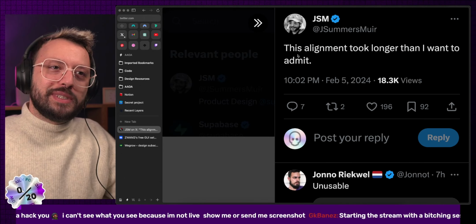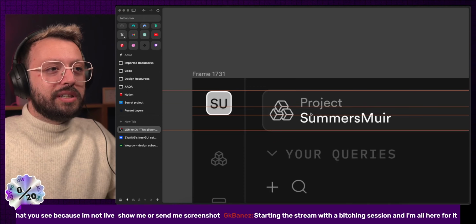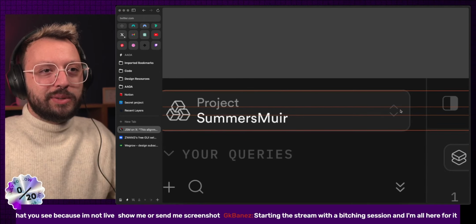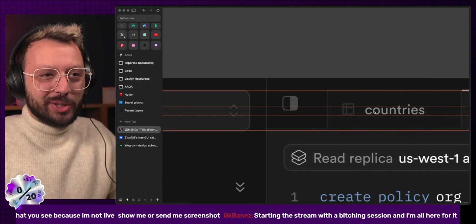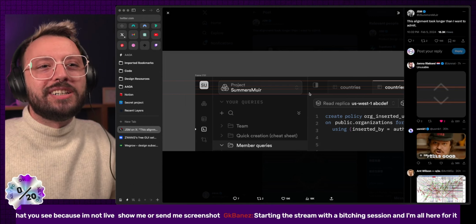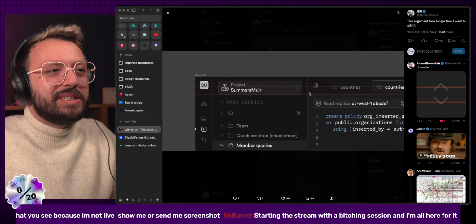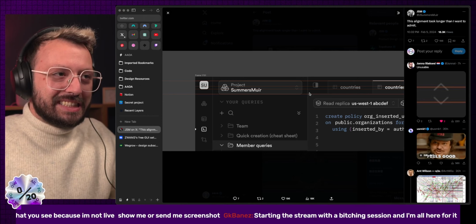This alignment took longer than I want to admit. Alright? How is that aligned? First question. How is that aligned? You can see how it's misaligned. How is this icon aligned? The triggering today. This has been hard. You can't talk alignment when nothing in the thing that you are showcasing is aligned in the slightest.